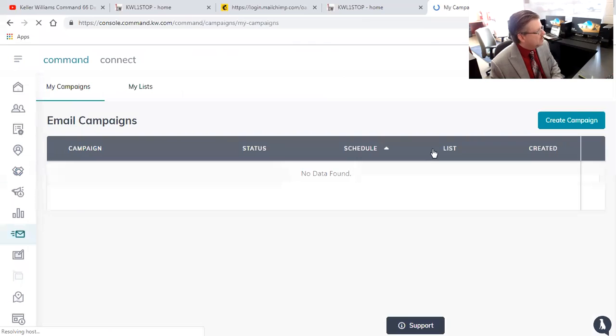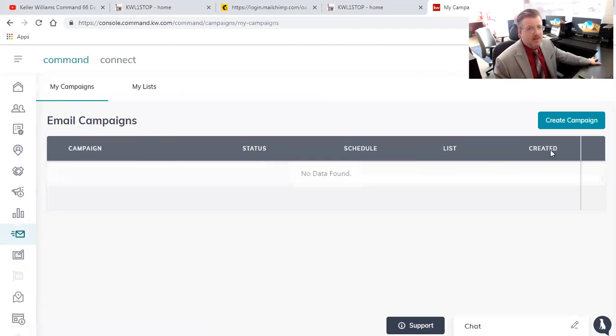Email campaigns. This is something that we're going to get pretty heavy into next week as long as everything is working. This is where you would need that MailChimp account. Everything is going to go through MailChimp. This is where you're going to set up your email campaigns. Think drip campaigns in eEdge, similar to that, all connected with your smart plans.